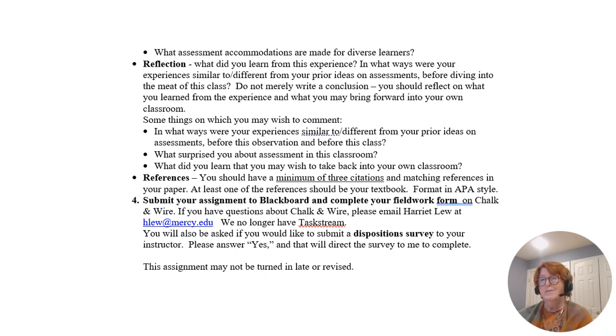And there's also a disposition survey. This is a survey where you give me permission to go in and assess your dispositions. Things like, are you professional? Do you do your work on time? That type of thing. Are you respectful of your colleagues? Again, this assignment may not be revised. I'm sorry, it may be turned in up to a week late, but it may not be revised.